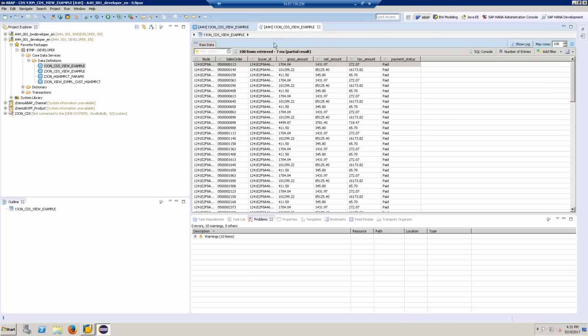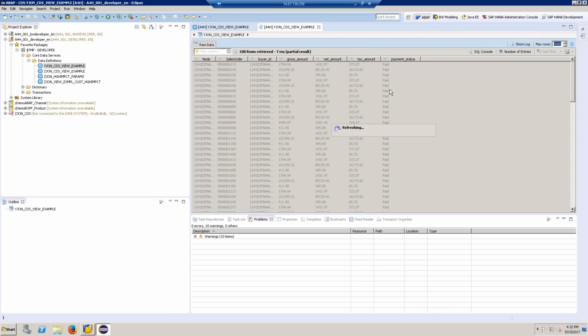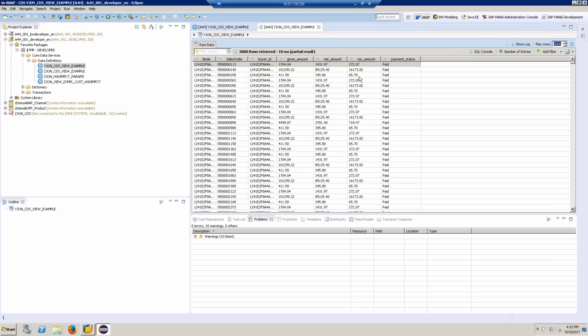And for you all that wanted to see HANA run and see how fast it is, 7 milliseconds is pretty fast. We can even expand this up to probably 5,000. And it's 18 milliseconds. So it's very, very fast at pulling back these records. This is being calculated basically on the fly, and it's still able to pull that data back very quickly.